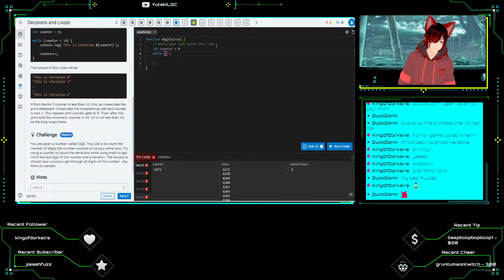So it iterated 4 times to get that, and then we need it to subtract 1. Your job is to count the number of digits the number consists of using a while loop. Try using a counter to count the iterations while using math to get rid of the last digit of the number every iteration. The iteration should stop once you get through all the digits of the number.